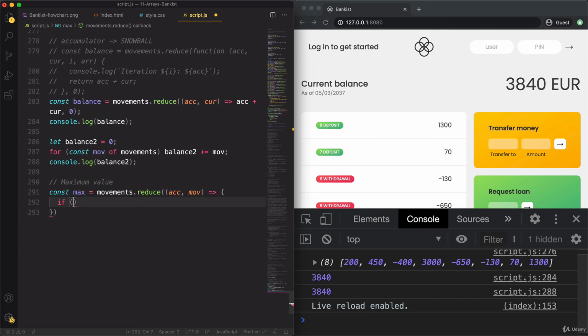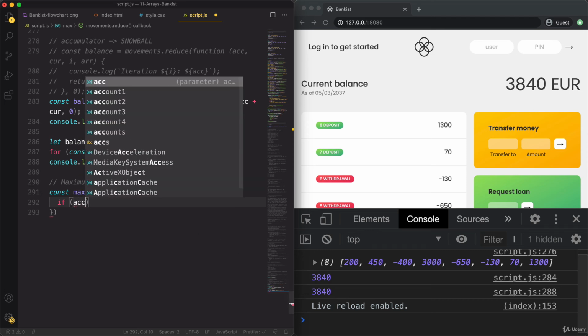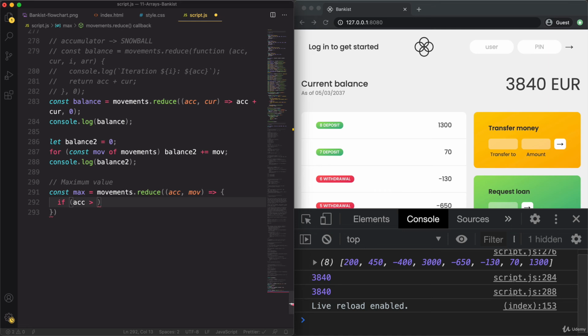So translating the logic that we just went over here is to say, if the accumulator is greater than the current value, which is the movement, then return the accumulator, right? Because in the reduce method, we always have to somehow return the accumulator to the next iteration. And in this case, we simply want to keep the accumulator at the value that it already is and not change it. Okay? We want to change it in the other scenario, basically. So when the current value is greater than the accumulator. So that would be this case here.